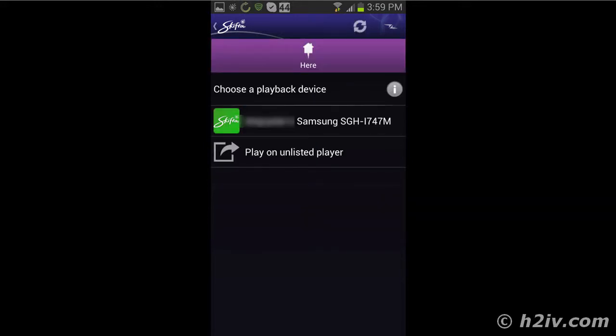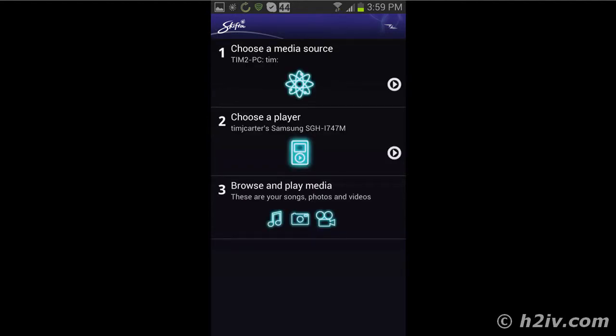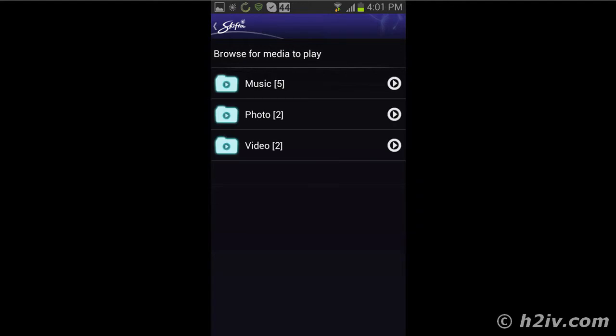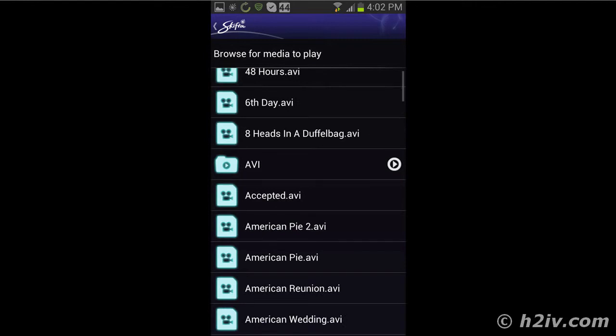Okay, so what I'm going to do is choose the phone here, but if I had other DLNA devices, as I said, they would all show on here. Now if you have an unlisted device, you can choose this here. You might have to set up some manual settings, so I'll choose the phone. Okay, now I want to browse and play media, so I'll click that. Okay, and now it's retrieving it for me here. Next, I'm going to choose video. And then I'm going to go by folder. And there they are. So I can just select one and it'll play on my device.